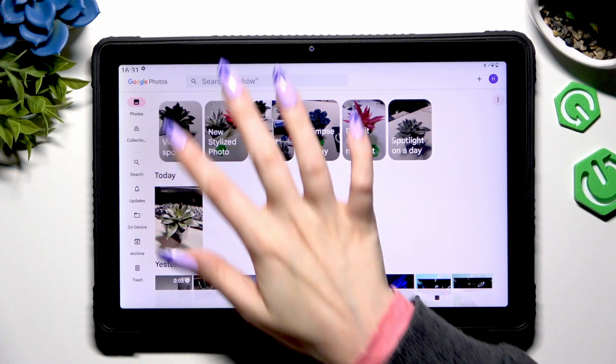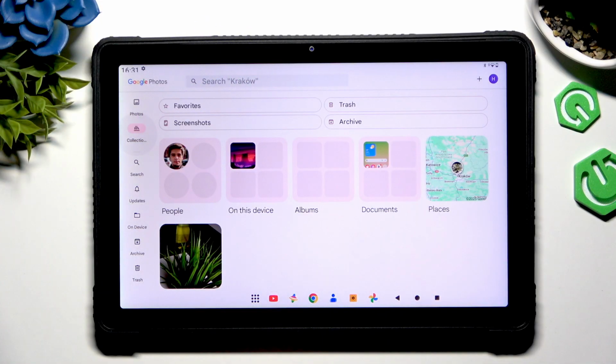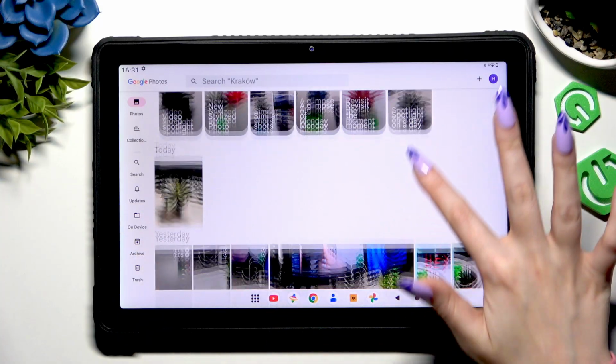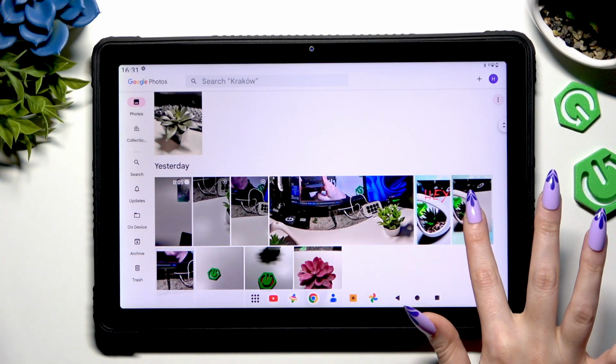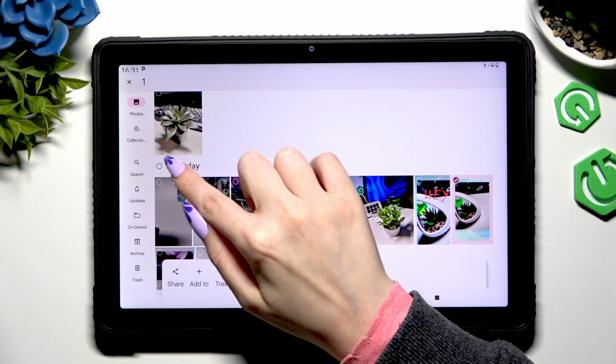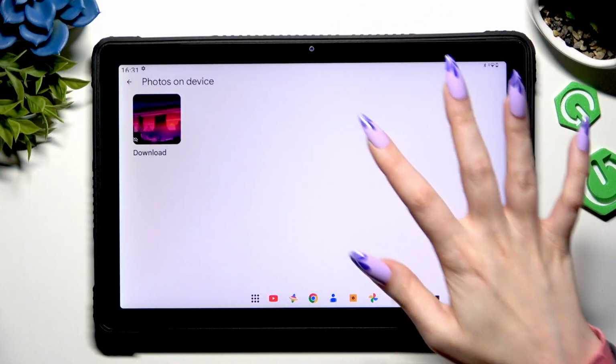Now tap on Photos or Collections at the top left corner. And when you decided from which section you wish to delete your photos, hold one of them. Finally, to pick multiple right away, use those icons at the top left corners. So click.